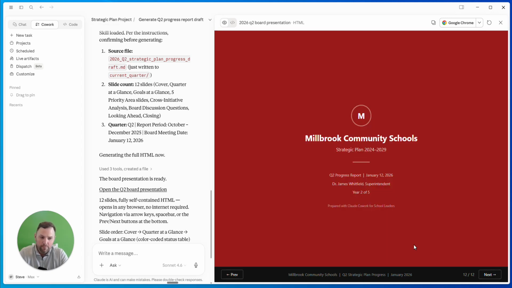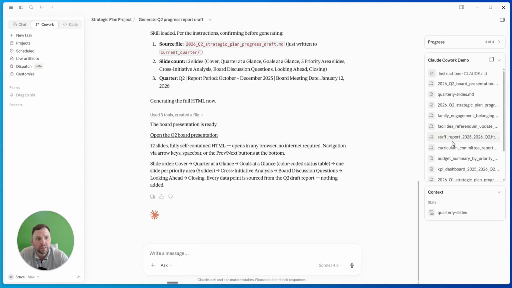So within a matter of, really about 50, I'm Dr. Whitfield, the superintendent of Millbrook Community Schools. I'm able to take all of my data, synthesize that data, put that into a very comprehensive report, and then create off of that report a presentation that I will then tell my board. And the amount of time that can be saved by using this kind of technology, it just can't be understated. Let's close this out.